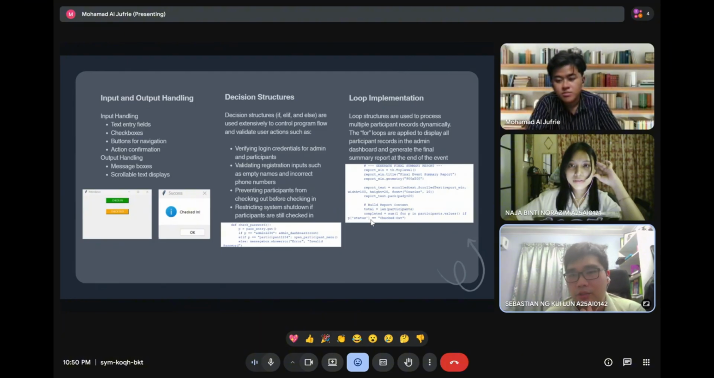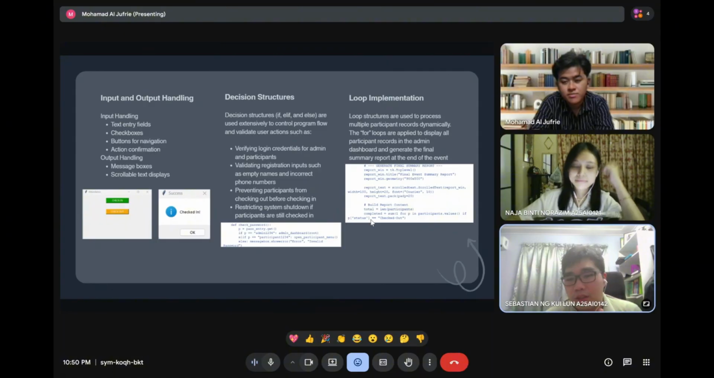Next, we move on to decision structures. We have if and else as our main structure. We use the example of entering a password, whether it is an admin or a participant who registered the password. It all depends on the decision structure, and if none of these are valid, we put an else statement to say it is invalid.